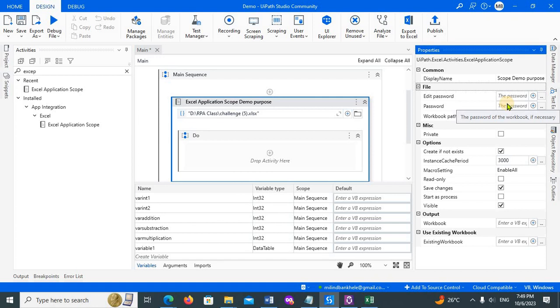The client will provide that password, so the same password we can use inside that Excel password field. But it's not mandatory; sometimes it depends on the client requirement. They will provide that password for security reasons, so we can provide and edit the password as well.